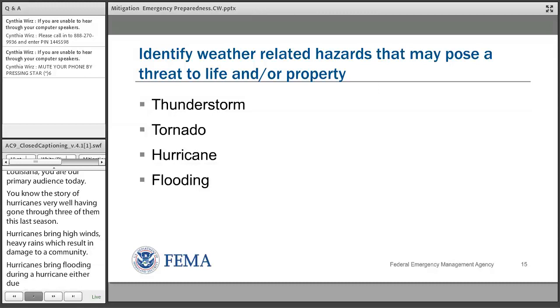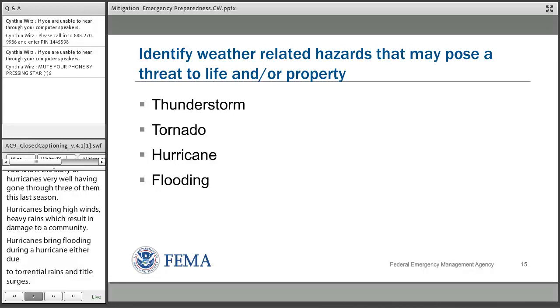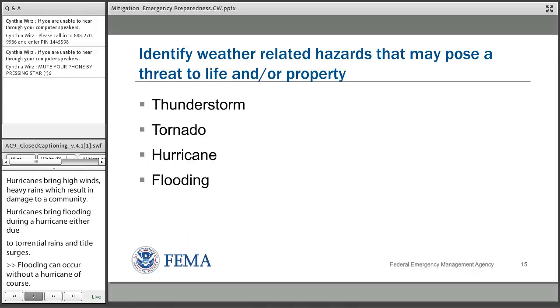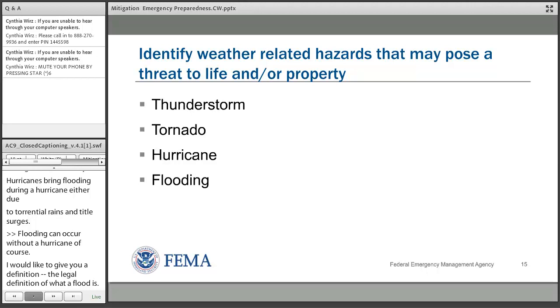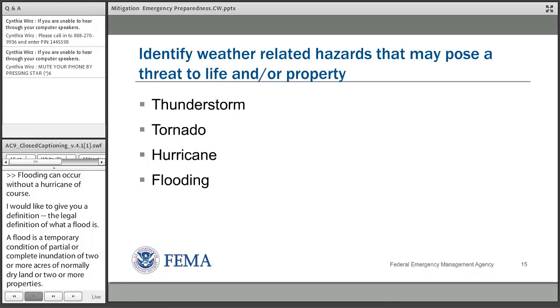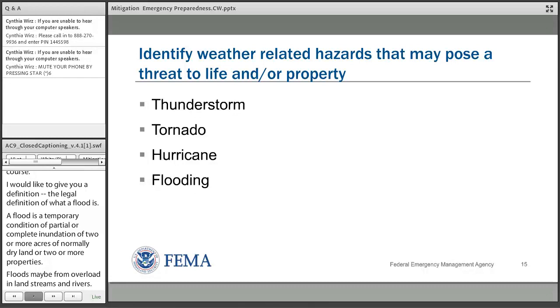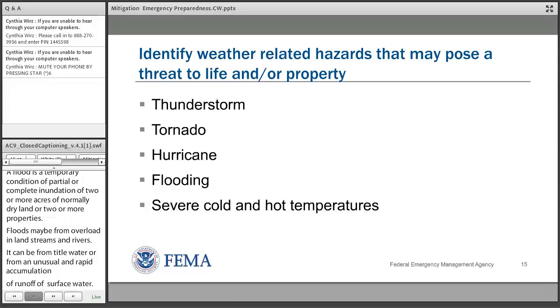Flooding can occur without a hurricane, of course. And I'd like to give you the legal, real definition of what a flood is. A flood is a temporary condition of partial or complete inundation of 2 or more acres of normally dry land or 2 or more properties. Floods may be from overflow of inland streams and rivers, from tidal water, or from an unusual and rapid accumulation of runoff of surface water. Mud flows are included in the definition of flooding. Then there's severe hot and cold temperatures.